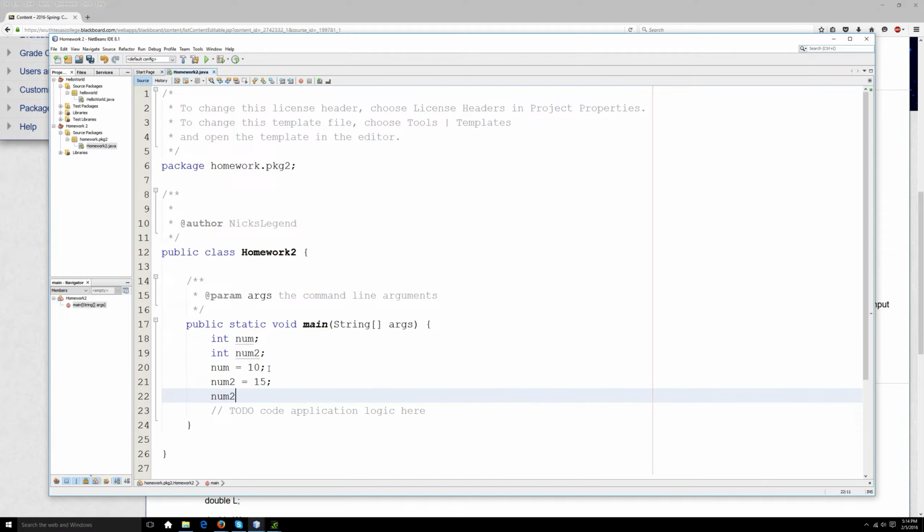Now, it still does the same type of math, such as it does the part on the right side, which is num plus num2, and then it'll store that inside num2. So it's getting rid of the previous 15 and updating it with the new value of 10 plus 15. So we could see this running.